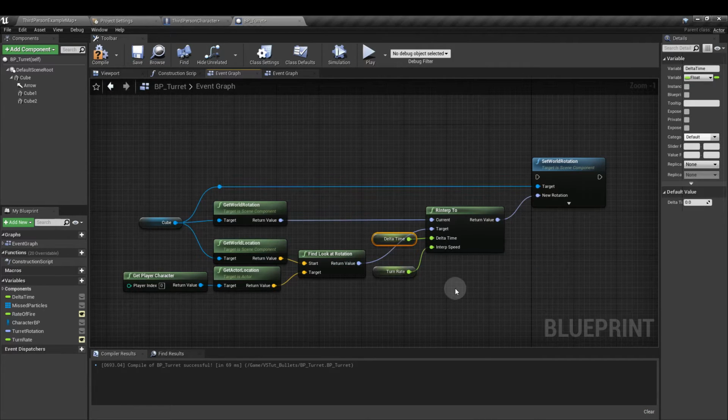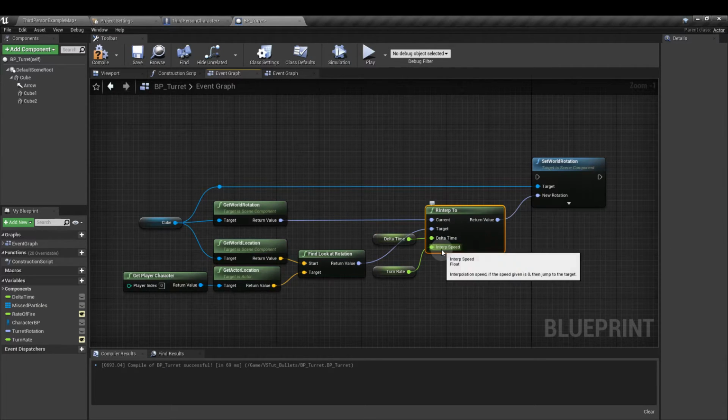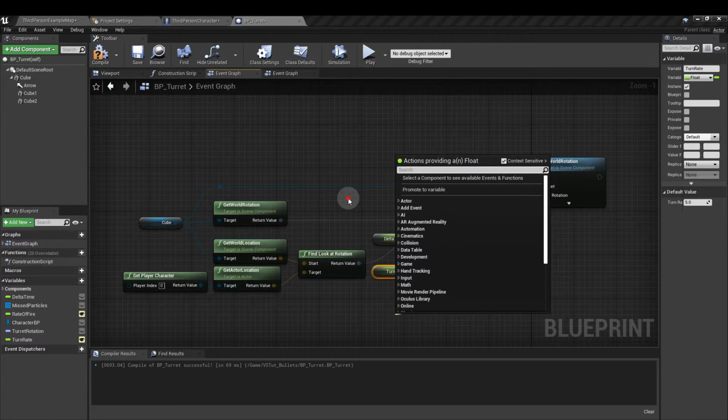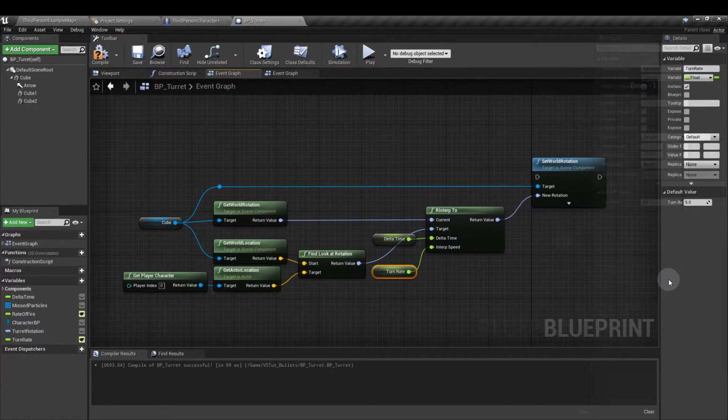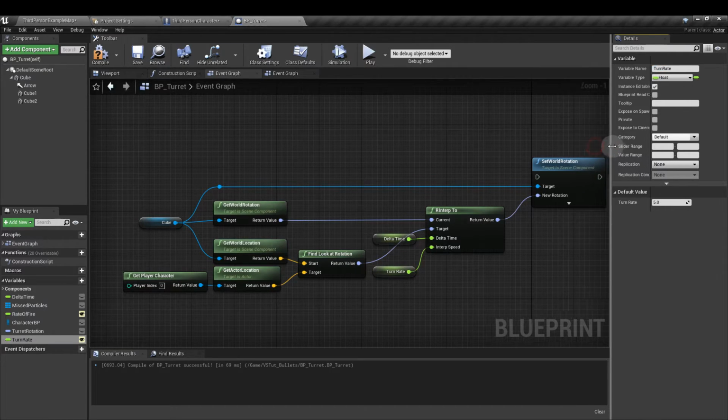Delta time, the variable we just created a moment ago, that's going to be connected to the delta time input of the interp2 node. And interp speed here, I've again promoted to a variable, which allows us to edit this, which we can do in the main window. And I've set the turn rate here to a default of 5, and I've just called this turn rate. That's the speed at which the turret is going to rotate to face the player. Higher values obviously mean a quicker rotation, low values mean slower.